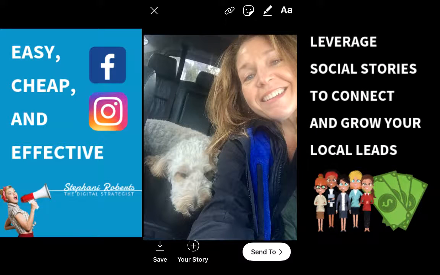Okay guys, so I wanted to just show you a few things in Instagram stories that I was not able to show in the class. So here's a picture of me and this cute little labradoodle, and I'm just going to show you a few things.